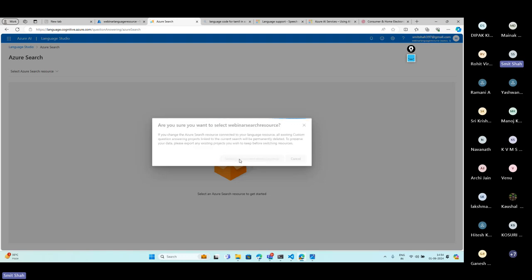Let's connect to our search resource. And let's see what to do next. It is trying to connect, so we'll have to wait for a few seconds or so, and then we'll see what to do next. Let us just wait. It is trying to connect to the search resource.